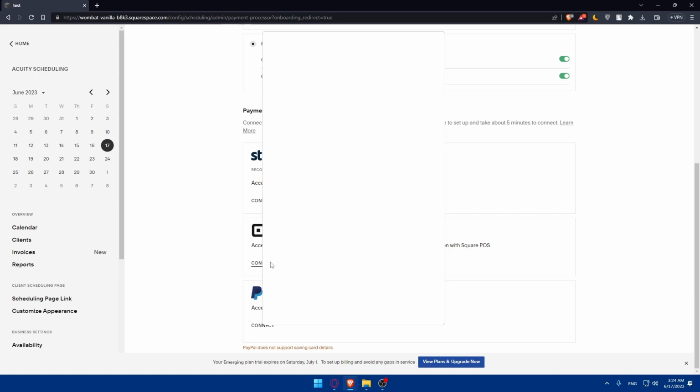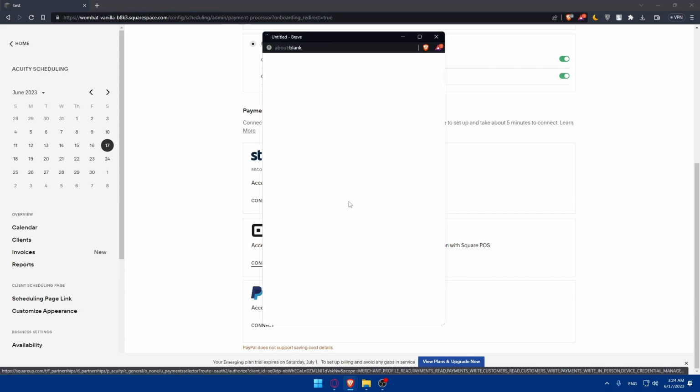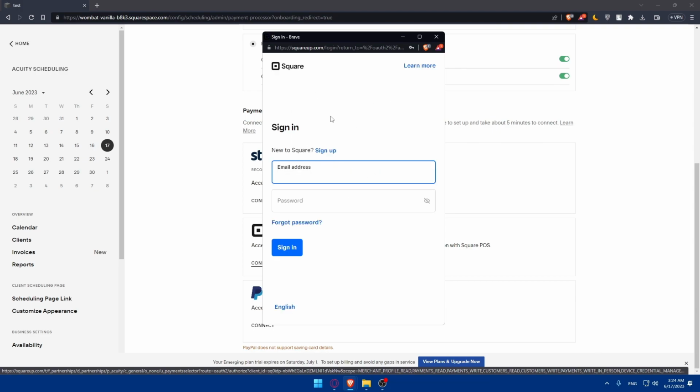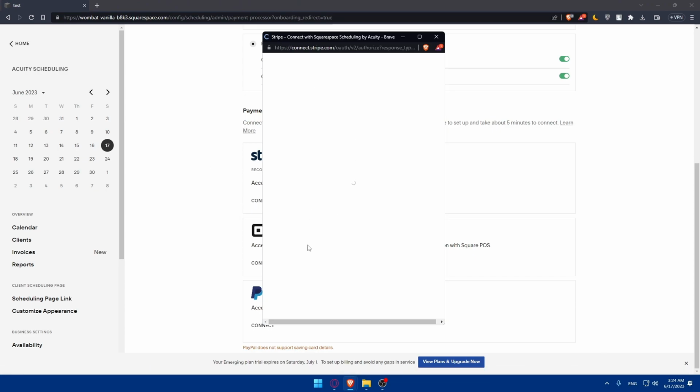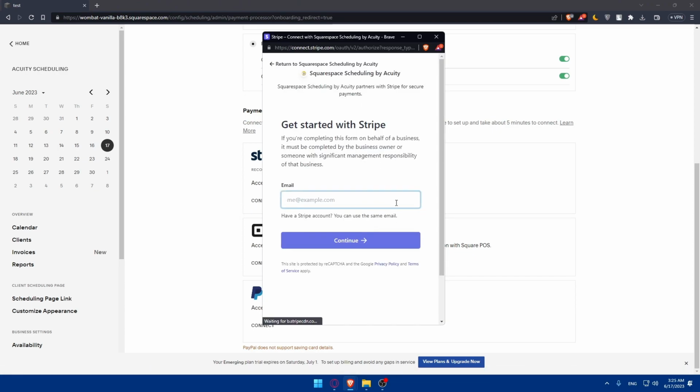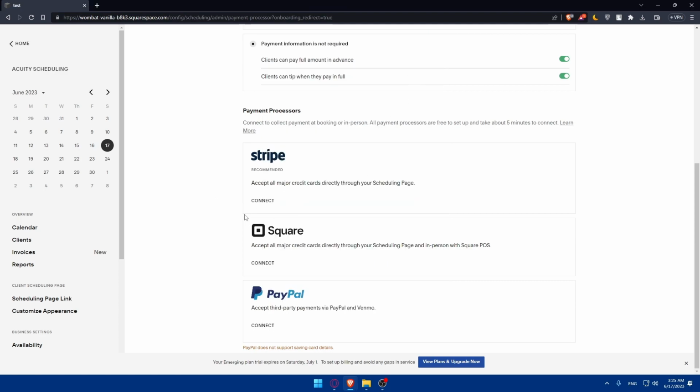Of course, the same will be for Square. As you can see, if you click on Square, this will open a new pop-up for you, and you'll have to log in to your account on Square, and the same will normally be for Stripe. Once you click on login, you'll have to log in to your account on Stripe. So enter your email address and password, and you will be connected. And of course, for PayPal, as you can see, PayPal does not support saving cards, so simply enter your email address here.